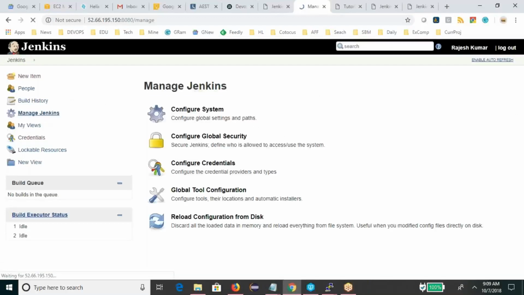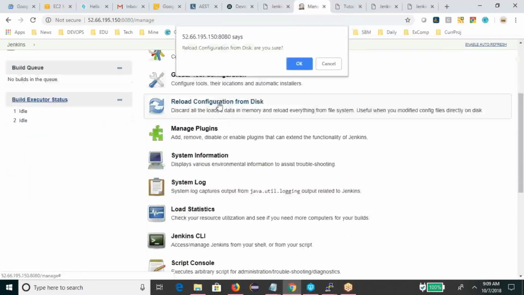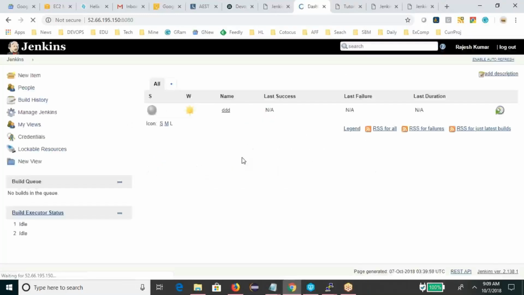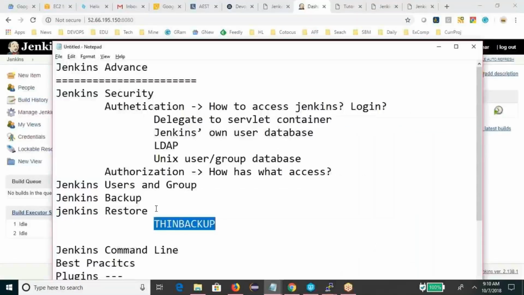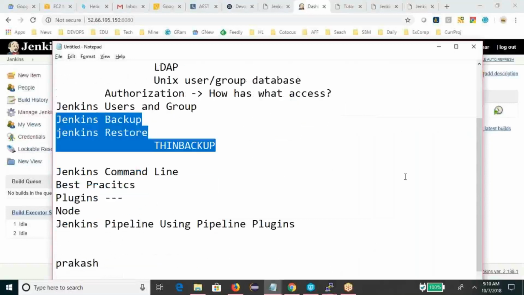Manage Jenkins, reload configuration from disk. So you can also do this one. Now Jenkins is very small, so it will not take much time, but if Jenkins is large, it will take much time. See, you got the Jenkins. So like that, you can do the backup and restore without any problem. Any questions on this backup and restore?